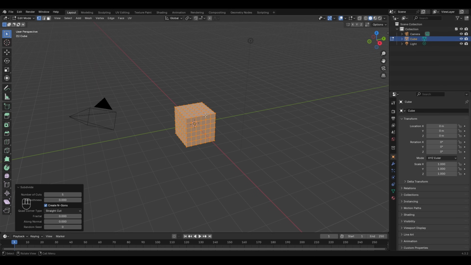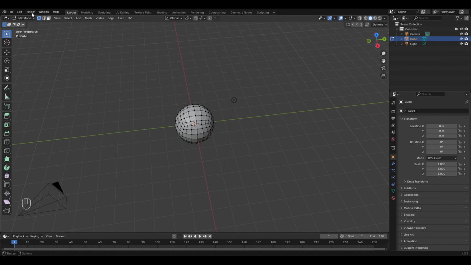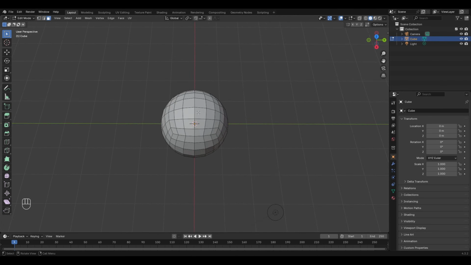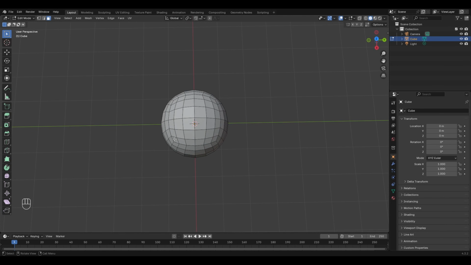Let's make this round by pressing Alt, Shift and S and move your mouse pointer away. Okay, now this is round. Let's change it to edge mode. Let's change it to face mode. Now we can see the edges of our box.